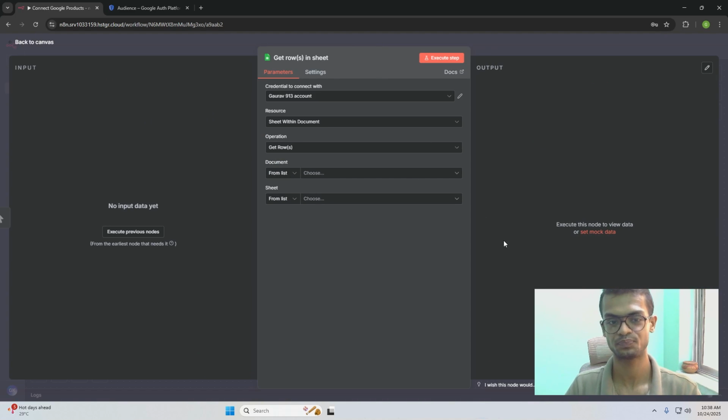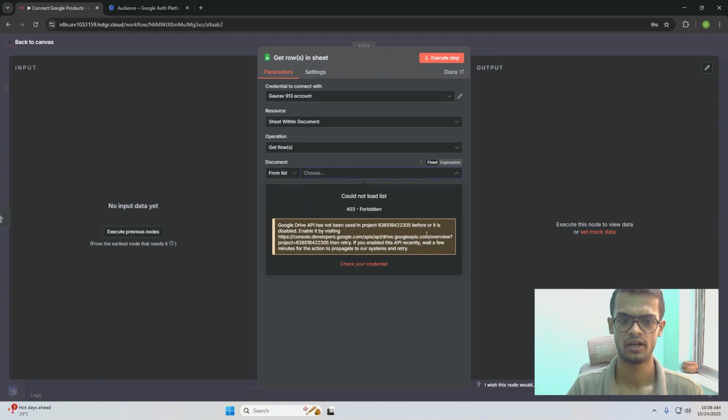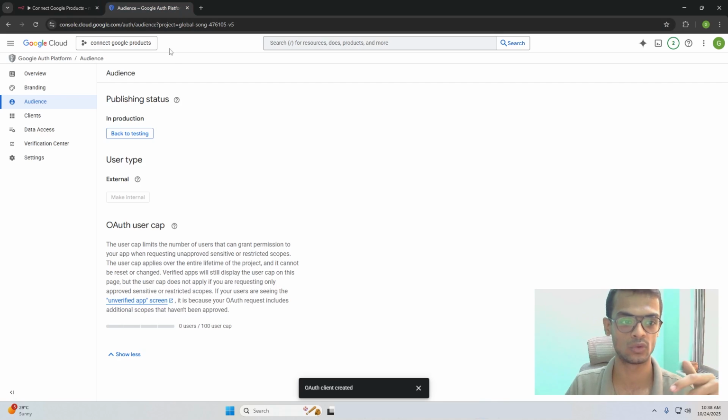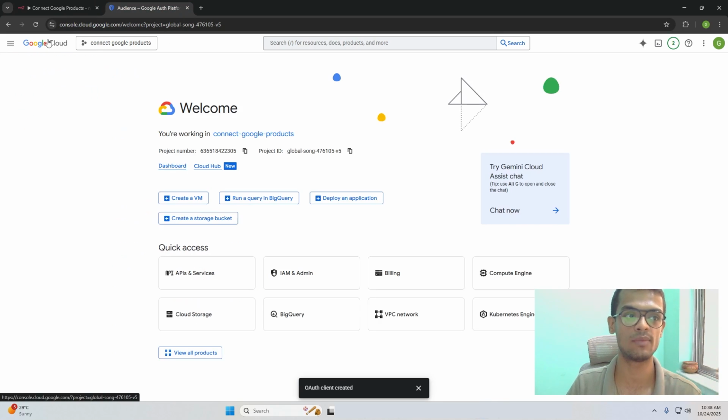Now just to test out, all right, so you can see here the Google Drive API has not been used in project and the project number before it is disabled. Enable it by visiting XYZ, right? So what it is saying is we have not enabled the APIs that we are going to use, right? So now head back to the Google Cloud Console, and now we have to enable these APIs.